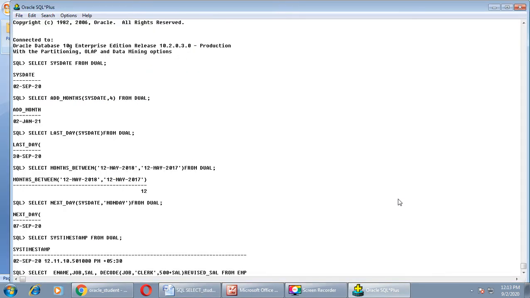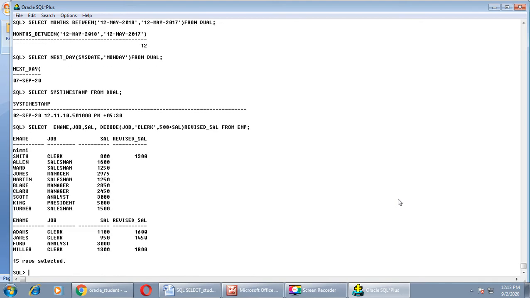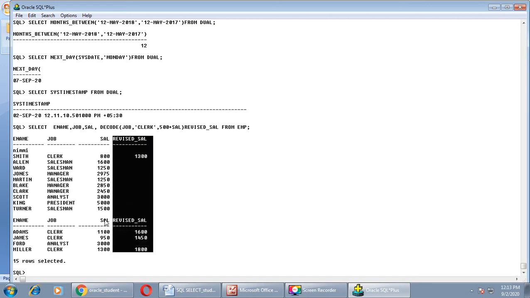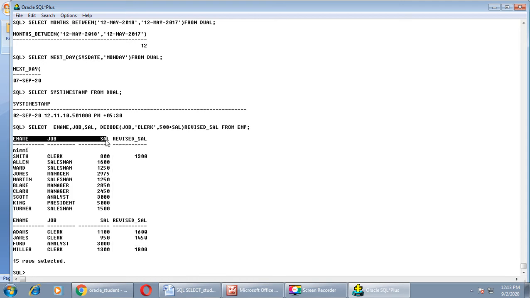That column will be titled as revised salary. Here you can observe the last column, revised salary. Right? We want to select ename, job and salary. So these three columns are displayed.